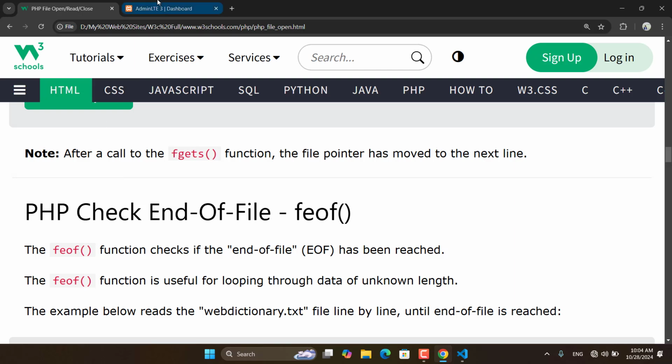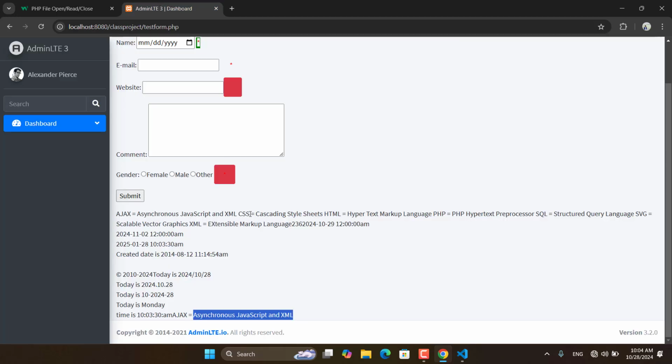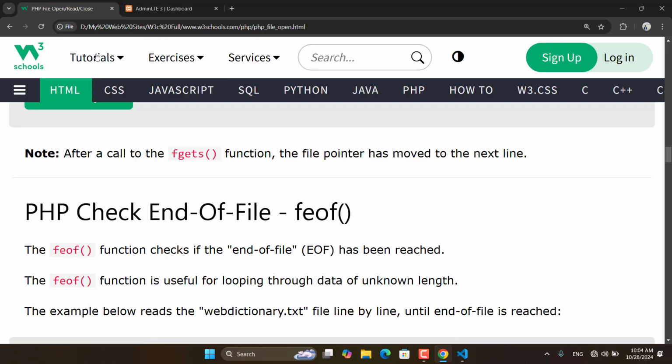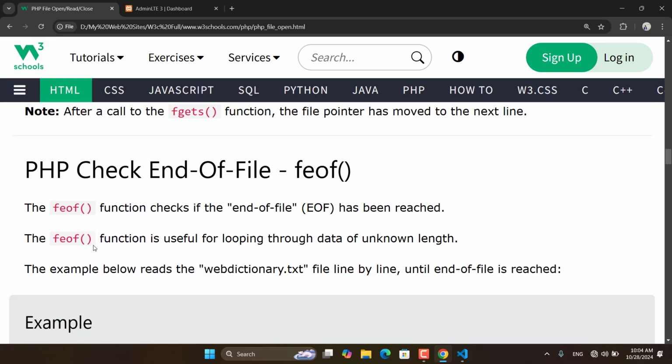Sometimes you have a book and you want to open it on your website. Instead of allowing the user to download it, you open that on your website. Then if the file reaches the end, you should print something that the file ended. And also the feof function is useful for looping through data of unknown lengths. Sometimes you don't know how much length your data has. At that time you can use feof to check if the function reaches the end or not.